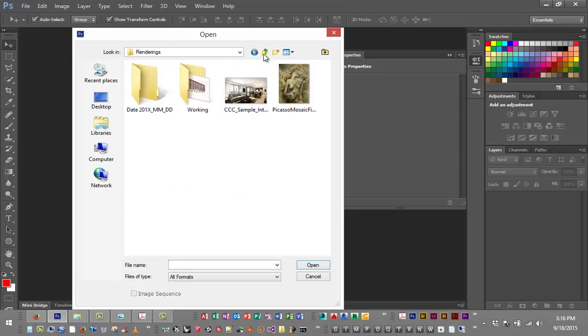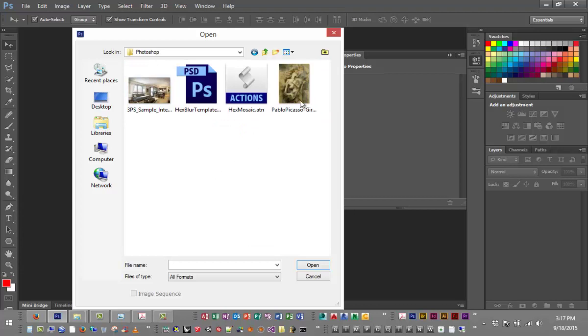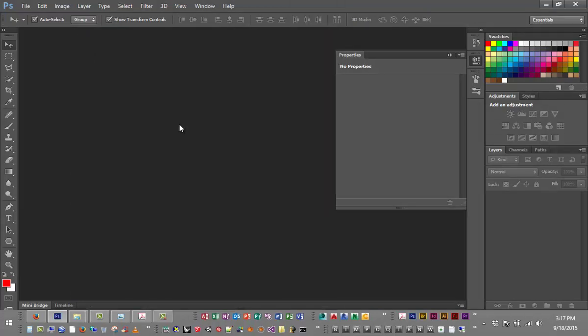Within that tutorial file that I gave you, in your folder structure, you should have a Photoshop folder. Within the Photoshop folder is a sample interior residential rendering, and then also this Picasso. We'll get to Picasso in a minute. We're going to go ahead and open this residential interior. Go ahead and open.